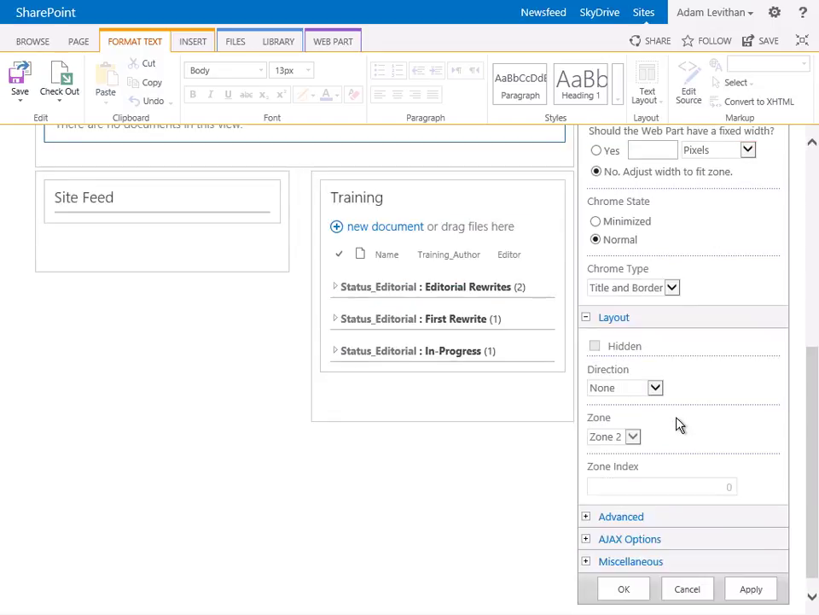Under layout, there's not that much that you'll commonly use. You could choose in some cases to move zones by using this control, but it's turned off a lot of times. What I have used is hidden before. If you're using a content editor web part that has some custom JavaScript or HTML in it, you put it on the page so you can control some look and feel or some functionality, and then you hide it so that only you can see it when you edit the page.